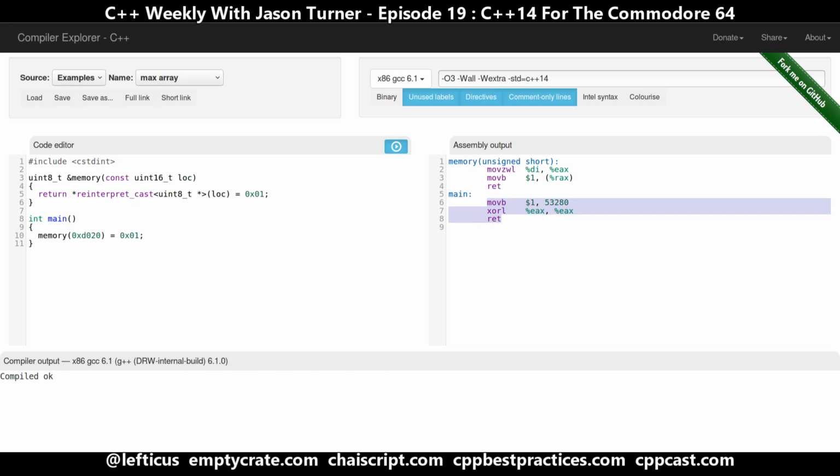We have this new function called memory, but it's not actually being used. The program is going to jump into main, it'll execute this code, and everything will continue as it did in the previous example, and memory is just unused, it's just sitting out here.